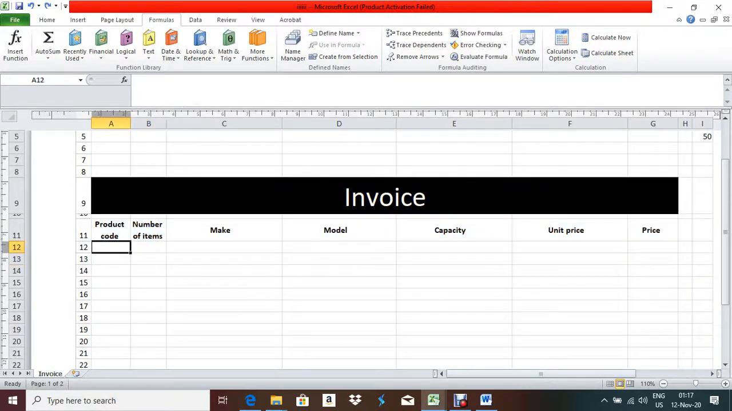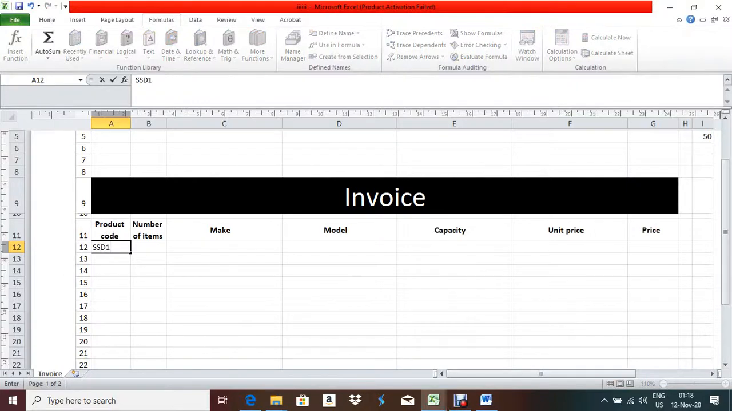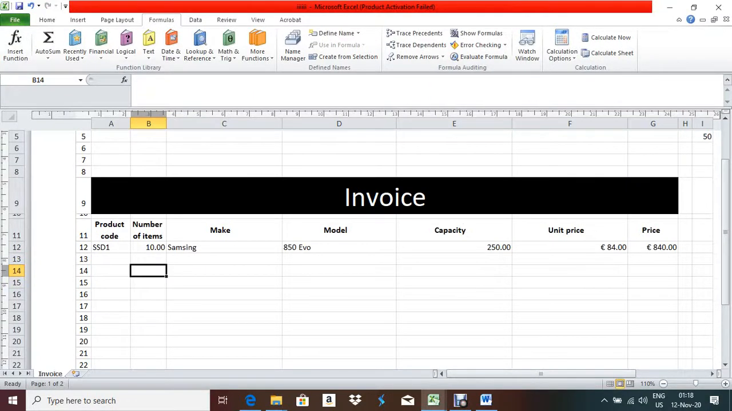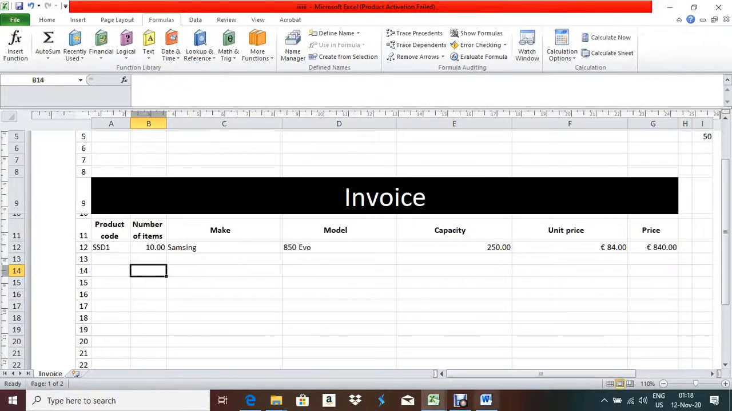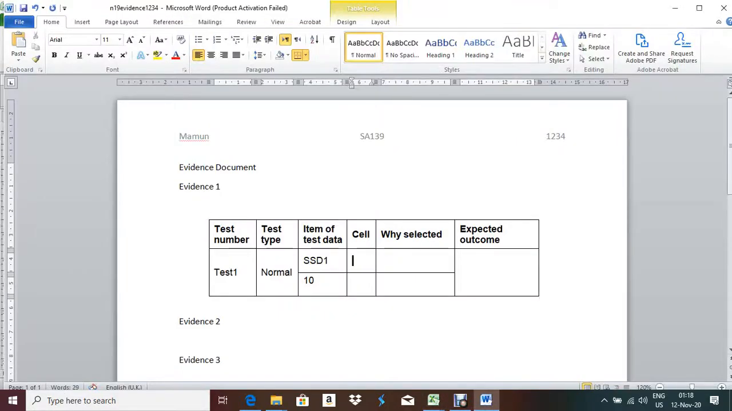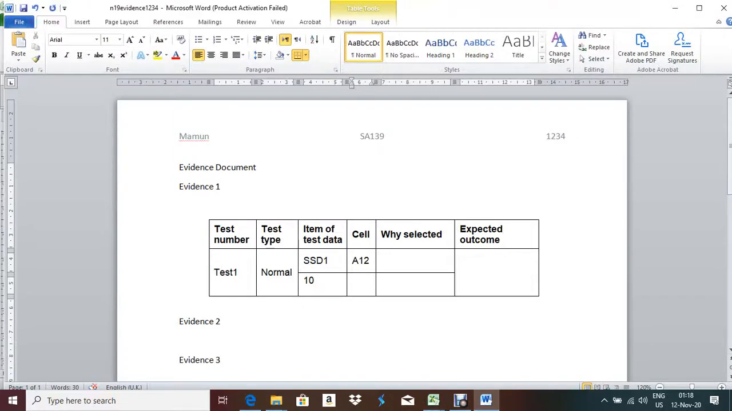Okay, now next one, what they're asking: SSD1. So you have to write down product code SSD1 and number of items you will write down 10. Why am I writing 10? You can write anything, 10 or 20, so that my calculated value will be easy to check. Now in the evidence document, SSD1, number of items will be 10. What is the cell address of SSD1? Check, cell address of SSD1 is A12, capital A, 12. And the cell address of this 10, I think B12. So 10 will be B12.